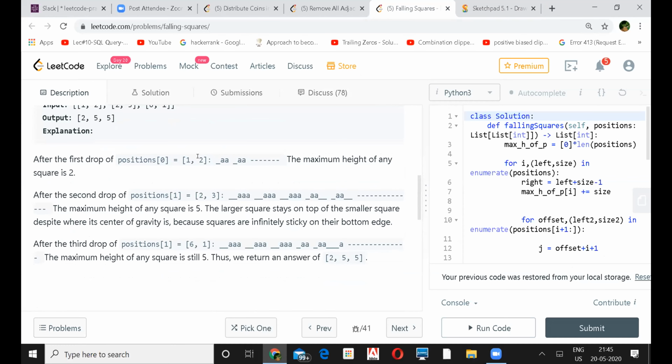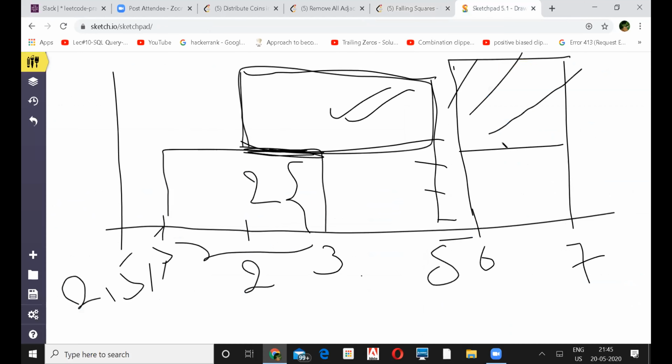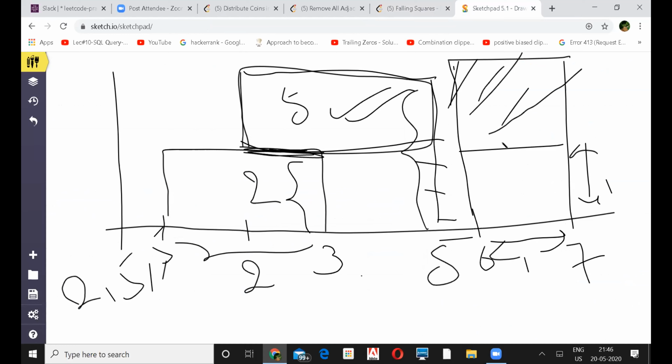How come 5 height? Yeah, this is of length 1 only. So till now you have the higher one. So this I drew by mistake. Till now you have the square which is bigger, of height 5. But the next, last square is height 1, right? So the output should have 5, 1, isn't it?